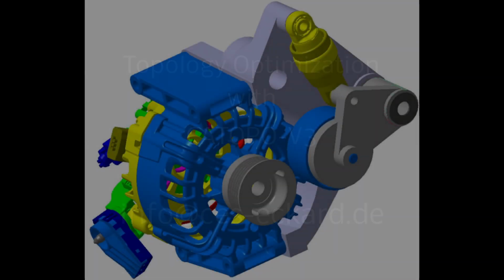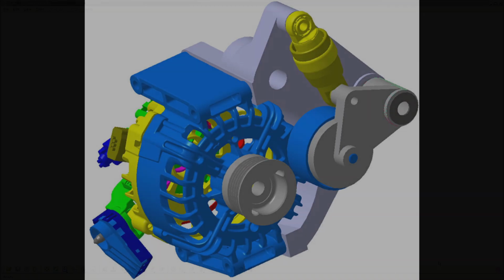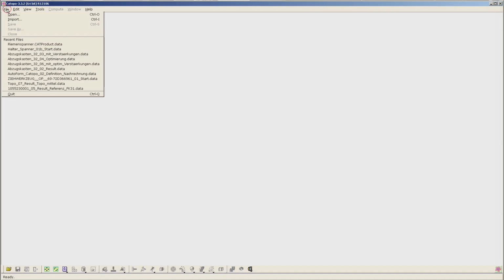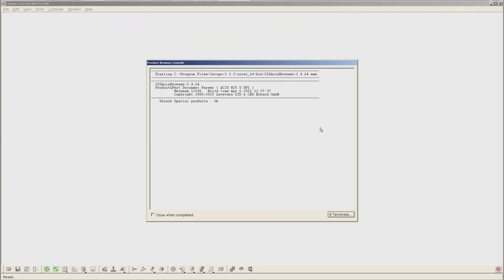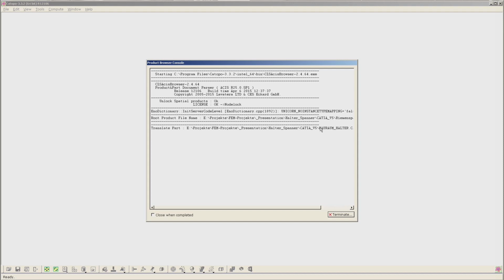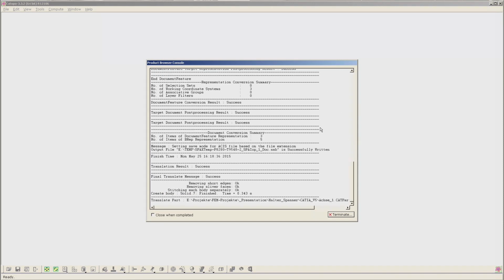This is an alternator, and this alternator needs a mount for the V-belt tensioner. And I will show you how we can optimize this structure for this function. We just import the geometry from a CATIA model. We can import from whatever CAD system, as you know.